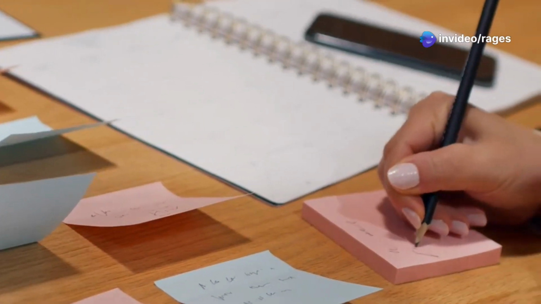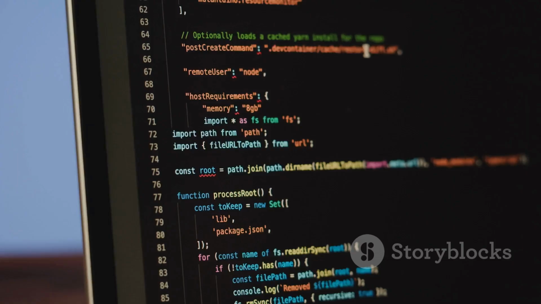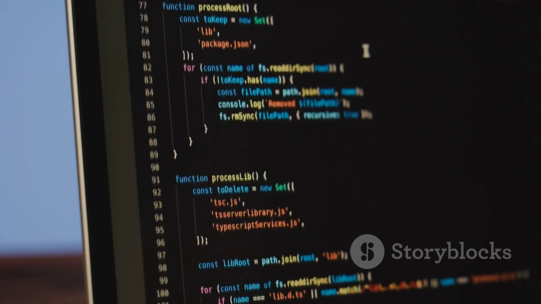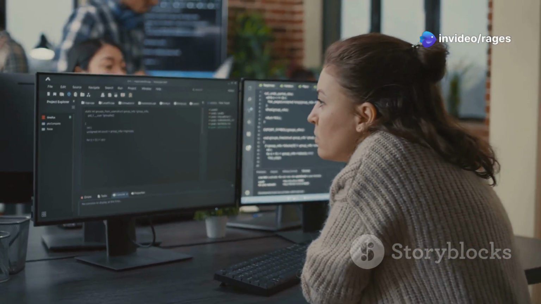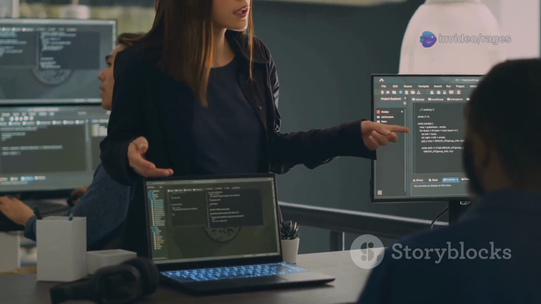Here are some key takeaways. Patience is key. Programming can be challenging at times. Don't get discouraged if things don't work perfectly on the first try. Clarity over complexity. Strive to write clean, readable code. This makes it easier to debug and maintain in the long run.